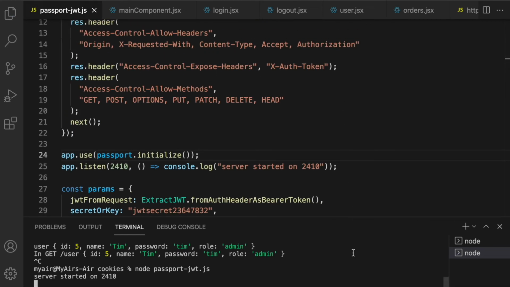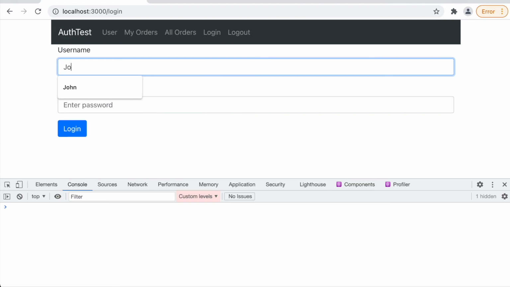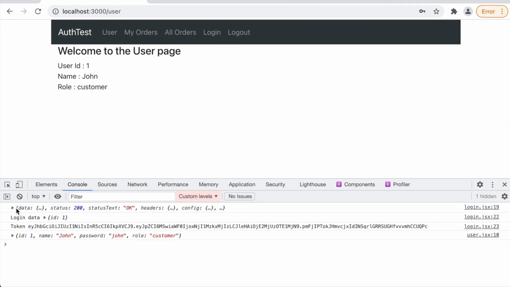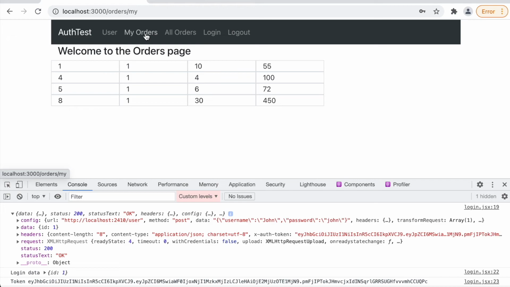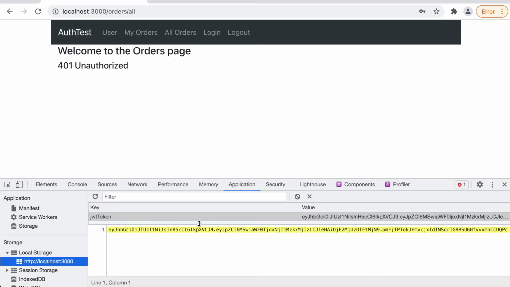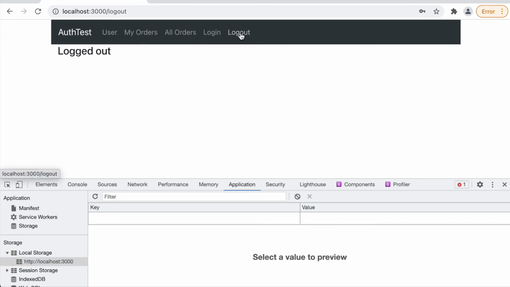Now let me restart the server. Let's log in again. And now if we look at the headers, you can see you're getting the X-Auth-Token. And notice this is lowercase. So always keep that in mind. If I go to my orders, that's working fine. All orders is fine. In the application, if we look at it, we have gotten the token. And this is perfectly fine.